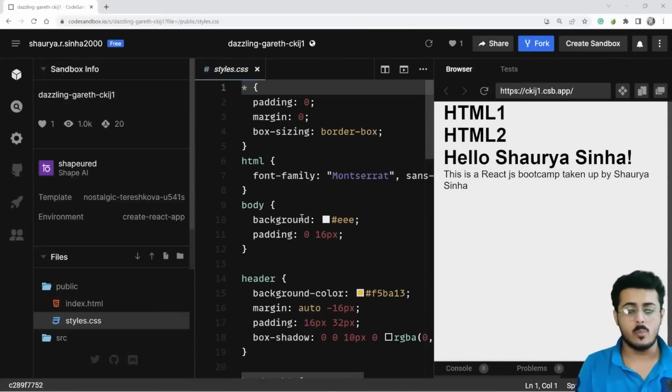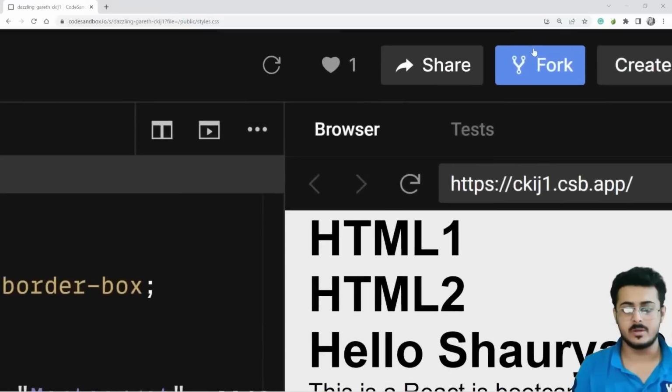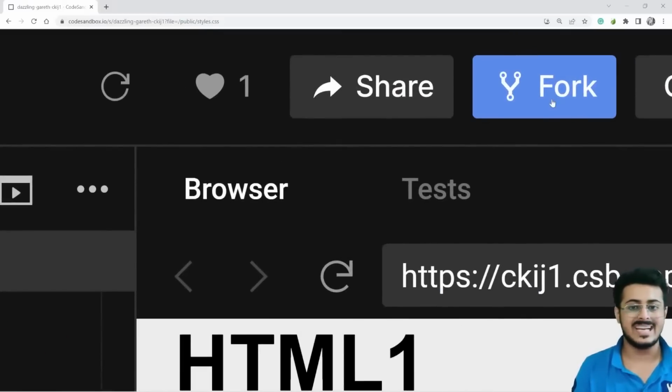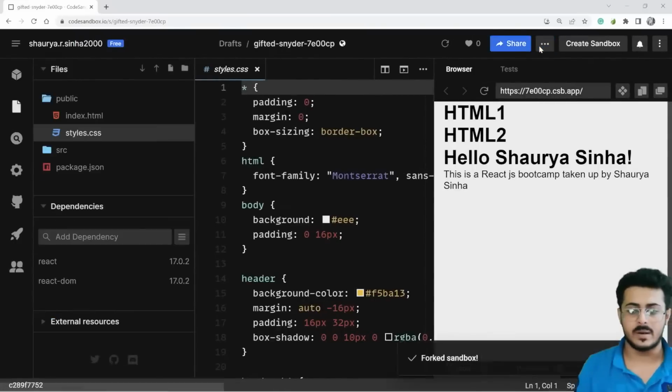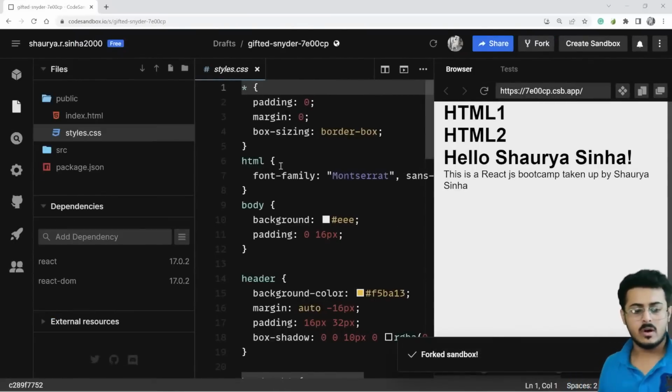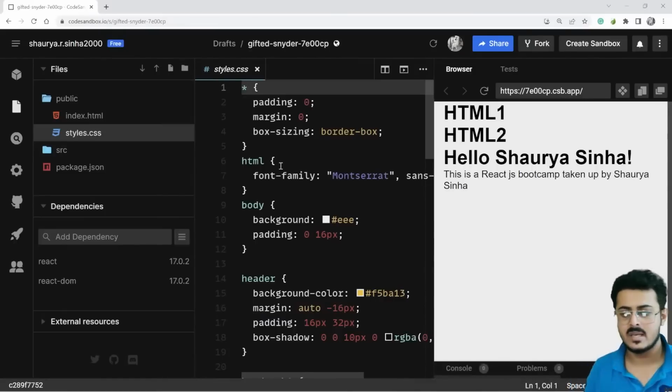Once you've opened this link up, this is what will open up for you guys as well. You want to click on this particular fork button. You will be able to see this fork button on the top right corner in blue color. I want you guys to click on this particular fork button. So it will fork it for you. Of course, you will have to log into CodeSandbox using GitHub or Google, whatever is suitable for you guys. Once you have forked it, now this is your own project.